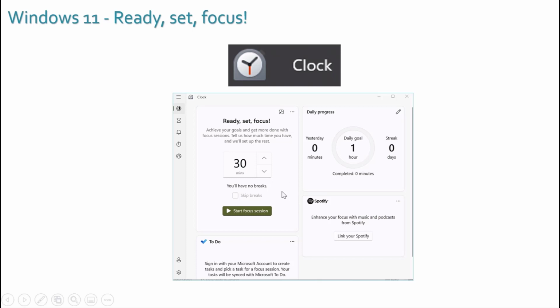But what you can do is if you go and search for the clock on your taskbar using the search icon, that will allow you to go to this clock application. And what you can do is you can, for example, have focus sessions. So if you wanted an hour focus session, you can change this time, for example, to an hour. You can even have breaks within that hour. So if you need to get up and start walking for 5 minutes within that hour, you can set those breaks, or you can skip breaks.